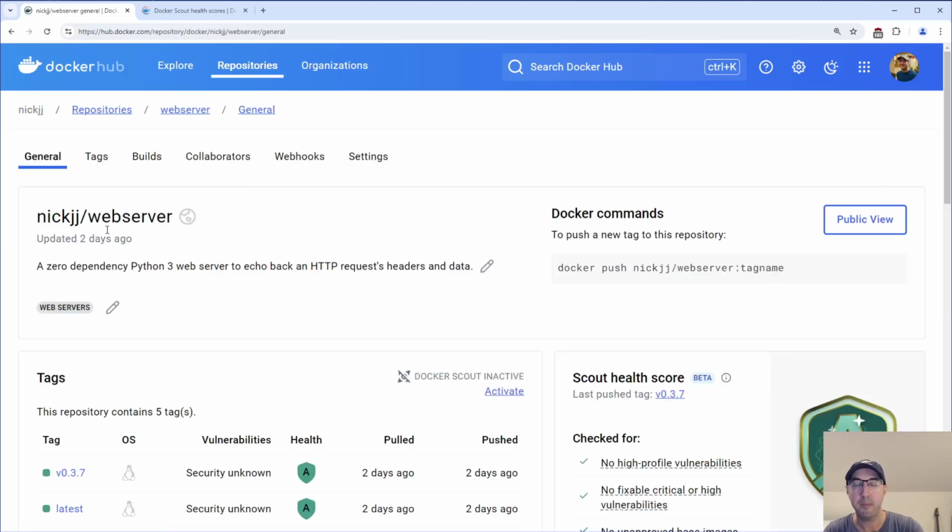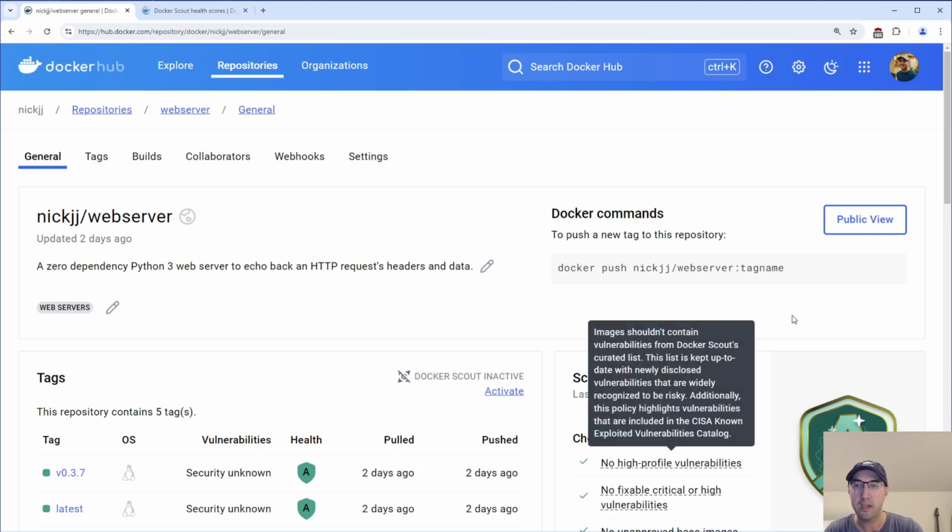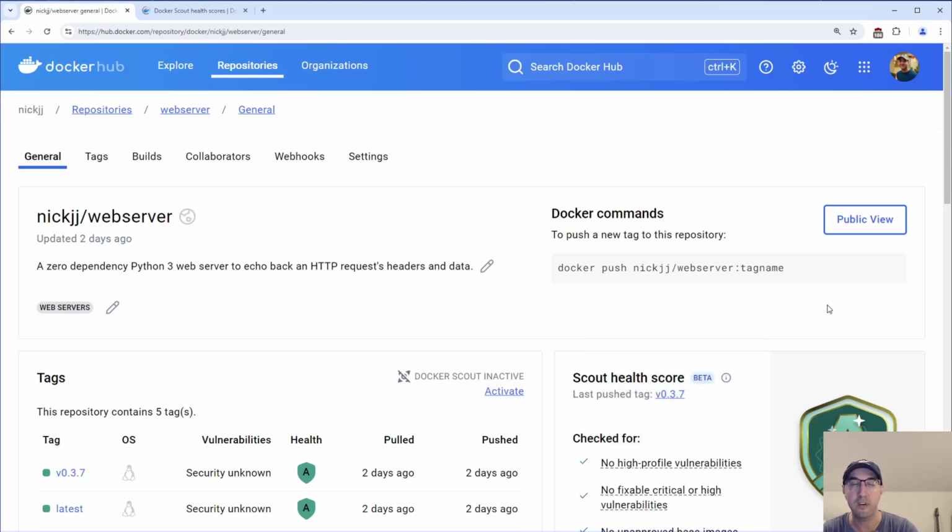But this is a public image. However, you're not going to be able to see the score here, because in order to see the score, you need to meet two different criteria.